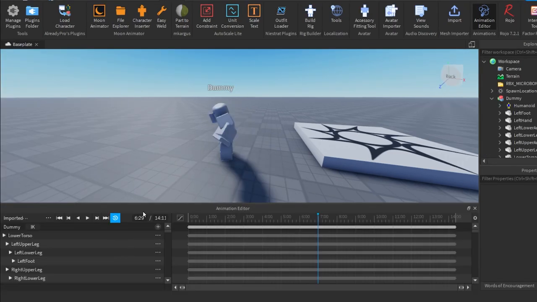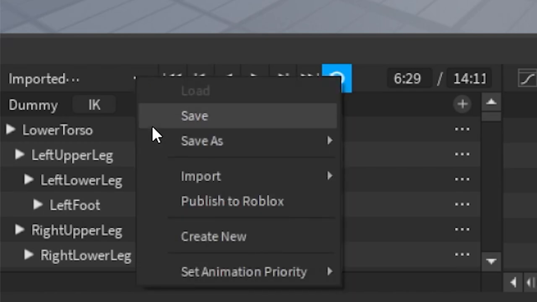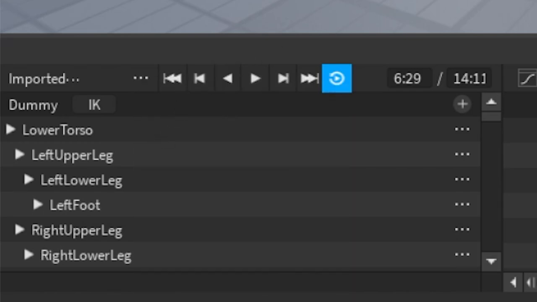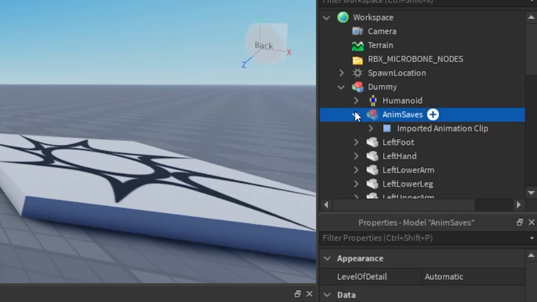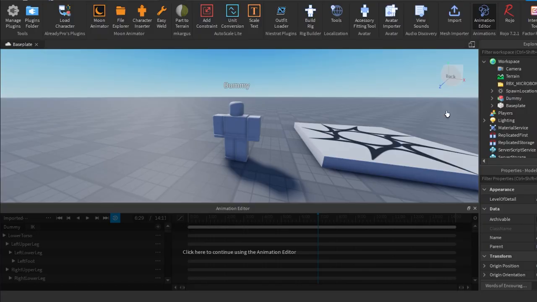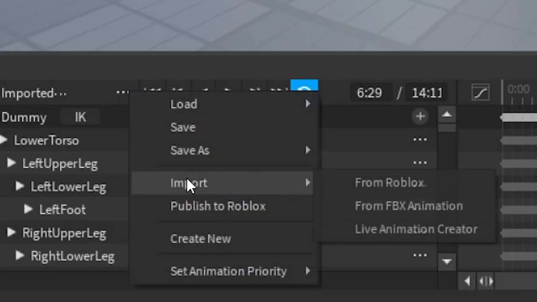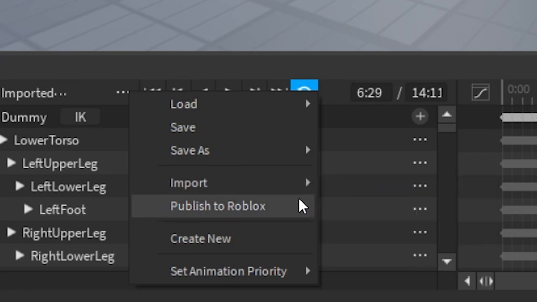Okay, to save an animation, you want to click the three dots right here, and then you press save, and then it should be in the dummy right here, under AnimSaves, and it should have all the keyframes and all of that. Now to save it to Roblox and use it in other games, you want to press the three dots, and then press Publish to Roblox, and then it will give you an asset ID that you can copy and use in your experiences.